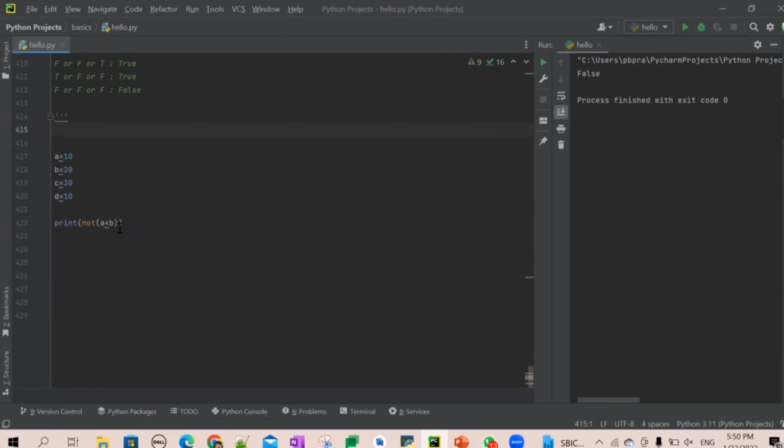Did you get it? No, sir. Can you please repeat it? Whatever will be the result, if you want the opposite of it, like this is a true value, right? A is less than B gives you true. If you want it to be false, just add not. So it will give you the result as false instead of true.